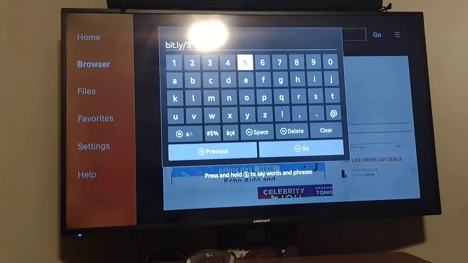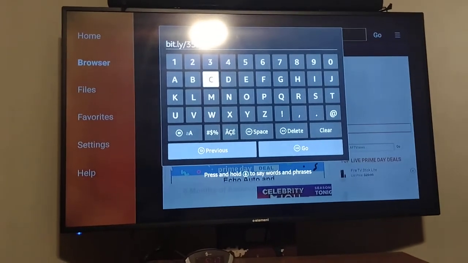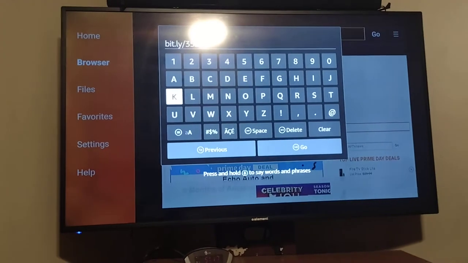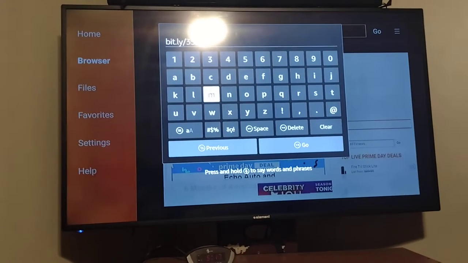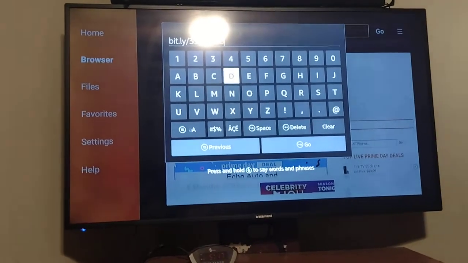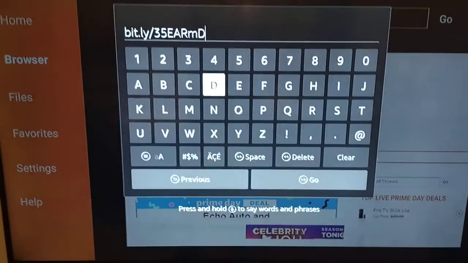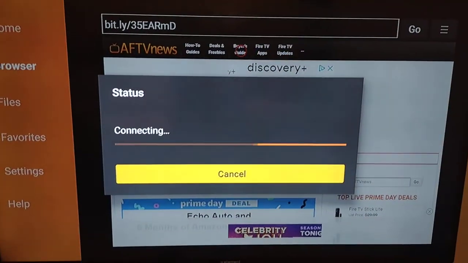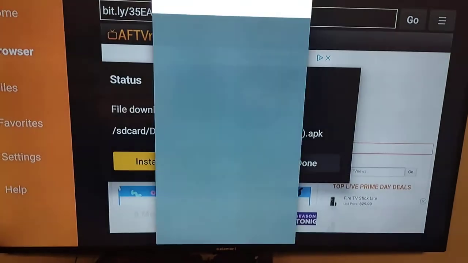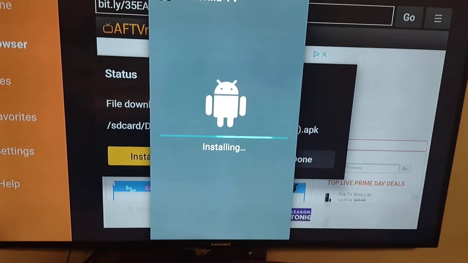35. Capital E. Capital A. Capital R, lowercase m, capital D. Then hit go. Hit install. And now you have the app.